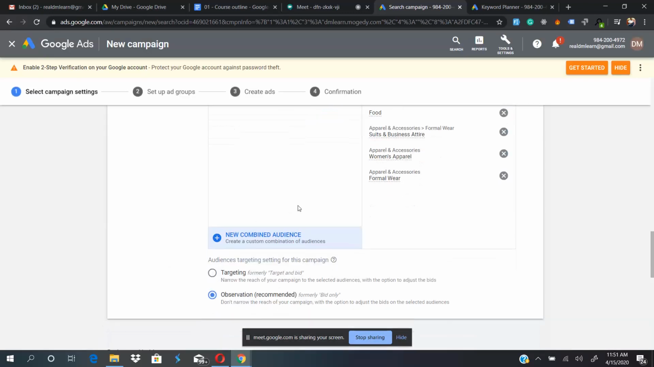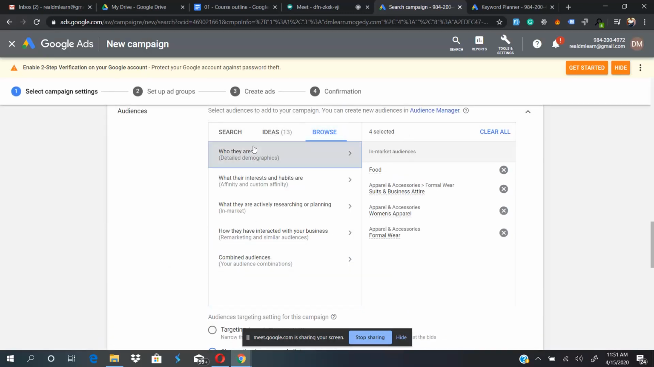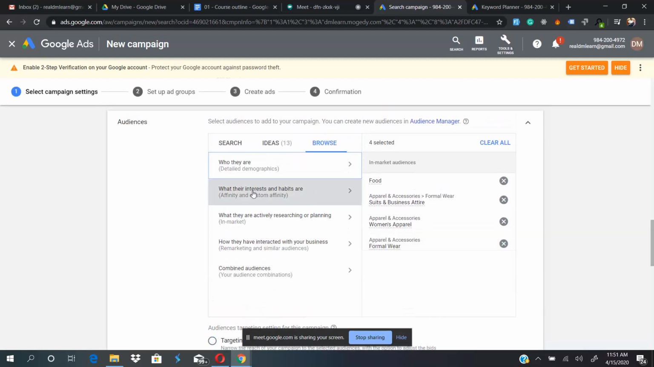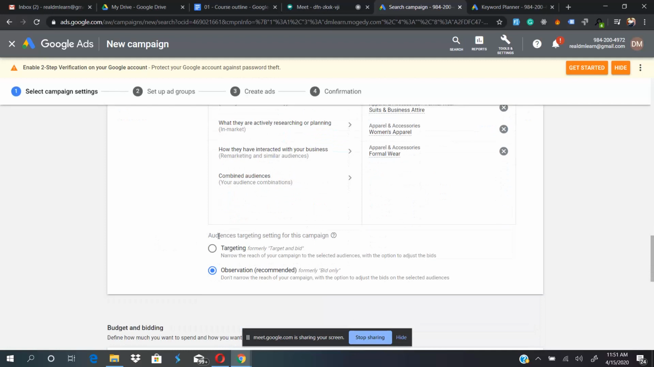So let's cancel this. All right. So with that, there's a whole lot here. I'm just showing you so you know all these things exist. Obviously, it varies based on the industry or based on whatever you're advertising. Then audience targeting settings for this ad group. Targeting, formerly target and bid. So this means to narrow the reach of your campaign to the selected audiences, with the option to adjust the bids.